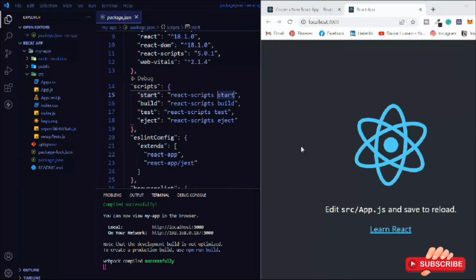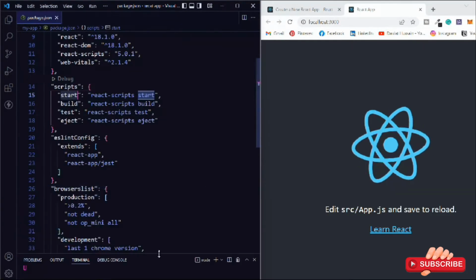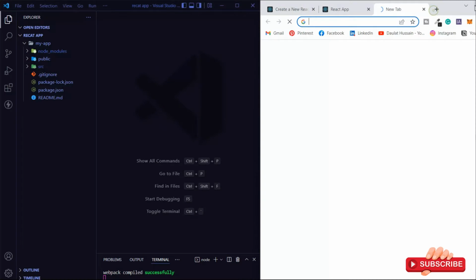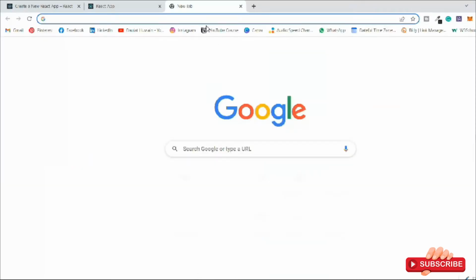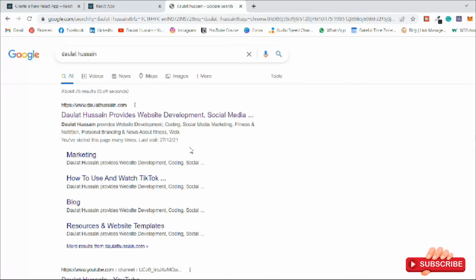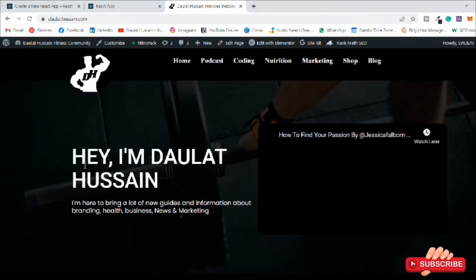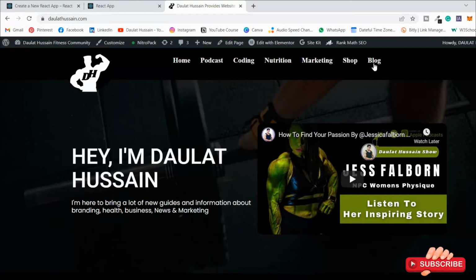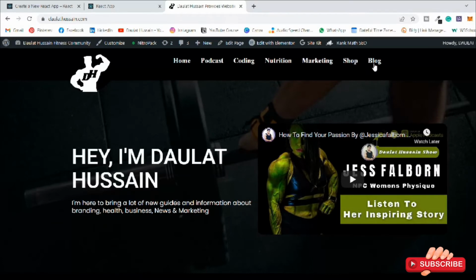Let's bring this side by side so you guys can see what I'm doing. Let's bring the terminal down. Let's close this. So if you want to get the starter code, all you have to do is open up a new tab and simply type Daulat Hussain. Click on the very first link. You will come to my website and here you will be able to find all the source code which I provide for my projects. So go into the blog section, click on blog.